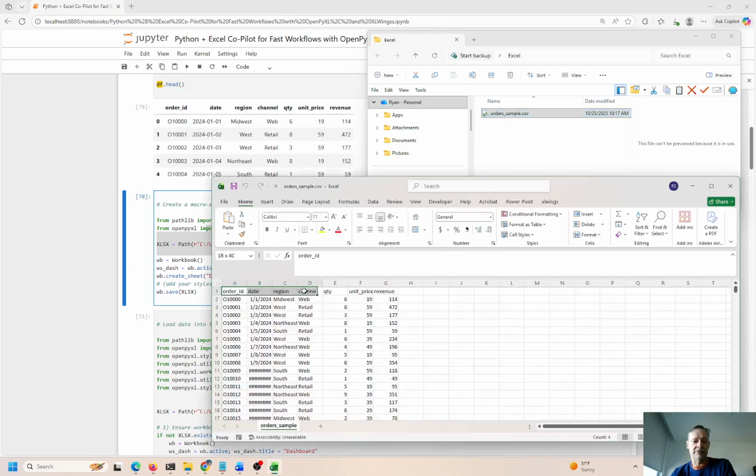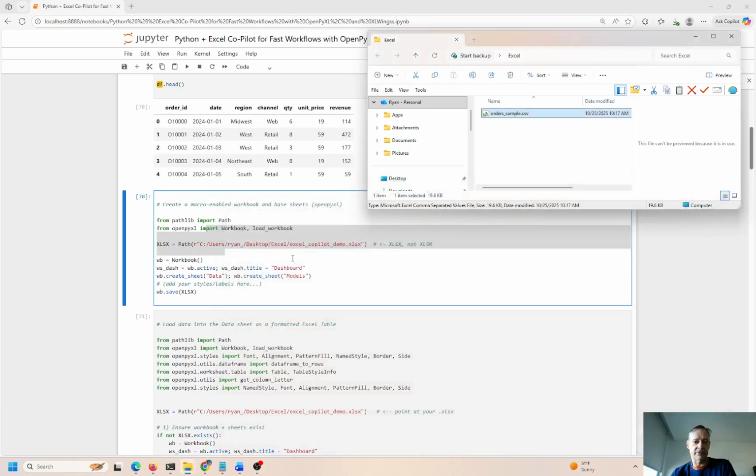So we have order ID, date, region, channel, quantity, unit price, and revenue. And we start with 114 over here, and the order ID is 01 quadruple 0, right? And that's what we see right here. So that is fine. That's working totally fine, just like I would expect it to.